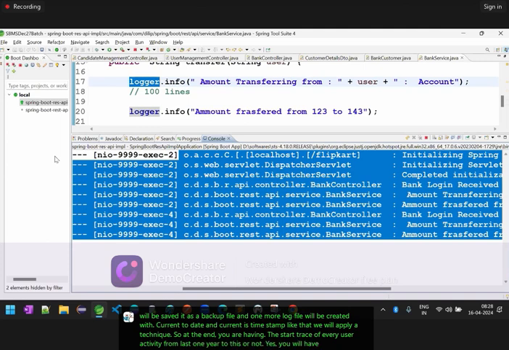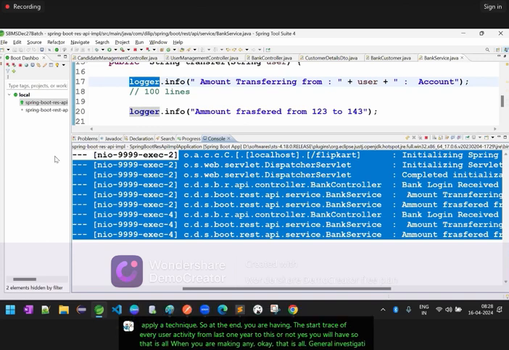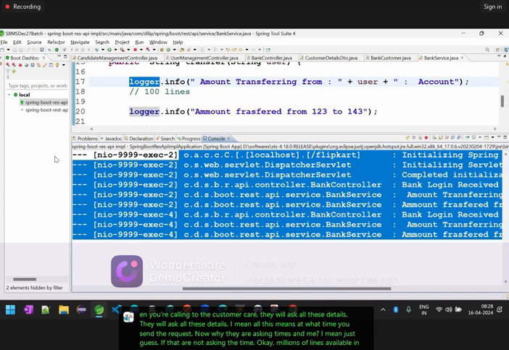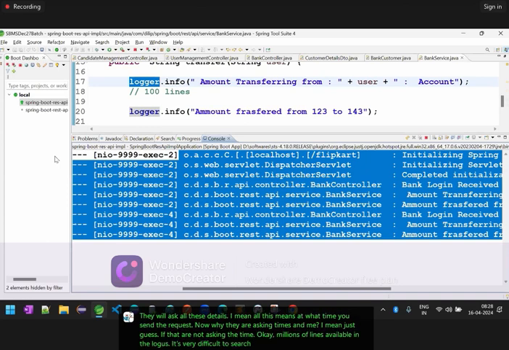That is how the general investigation works. Not only investigation: when you call customer care, they will ask all these details, such as at what time you sent the request. Now, why are they asking the time? Just guess. If they do not ask the time, with millions of lines available in the loggers, it is very difficult to search for your user ID. If you give the time, they will go to the April 11th log file.